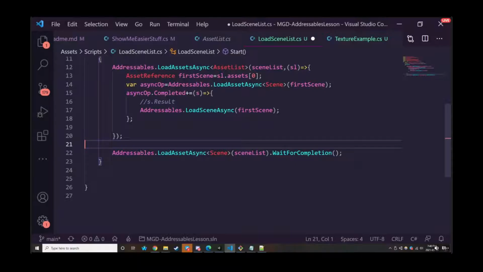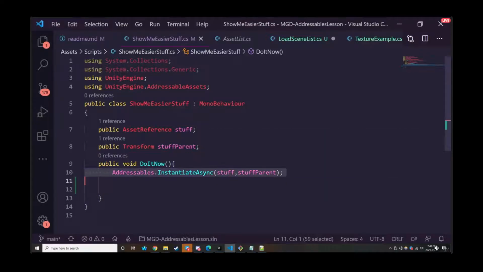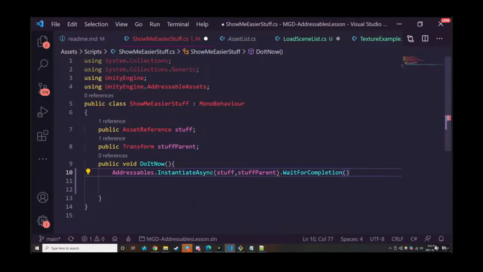The only time you'd ever want to use this is, let me go back to show you easier, this method right here, InstantiateAsync. If you know 100% that this is already loaded into memory, then that's okay. The reason is that InstantiateAsync will always wait one frame, even if it's already loaded and good to go. That's just part of the async. So doing this will force it to do it immediately. But if it's not loaded, your entire game will lag until it finishes downloading, and obviously that's not really acceptable.